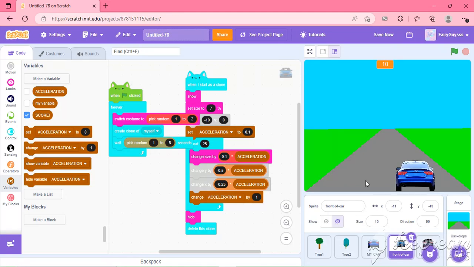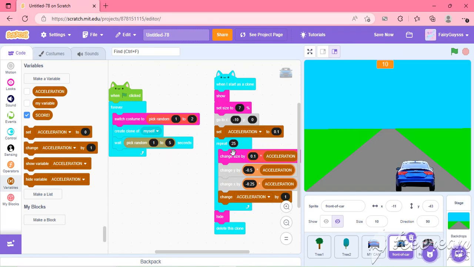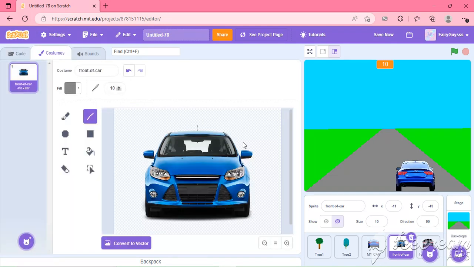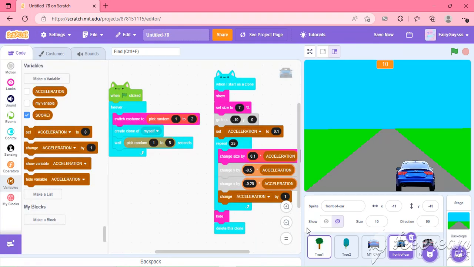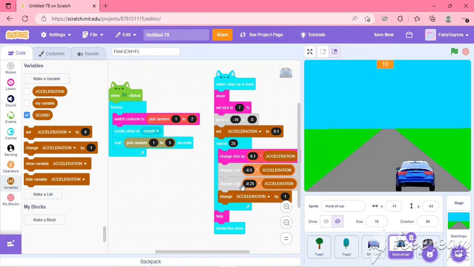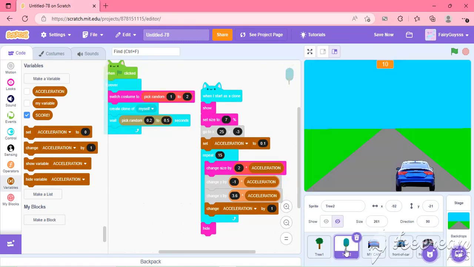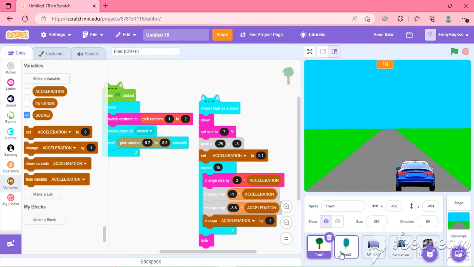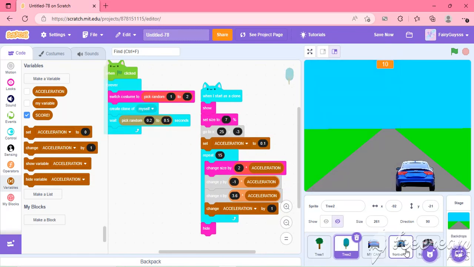Okay, so this is the front of the car and its script of code. This has a major change from these two, because the change Y, change X, change size, and switch costume, wait, these are very important, and mainly the repeat one. The repeat one is not changed in the 3-1 and 3-2, but changed in the front of car.